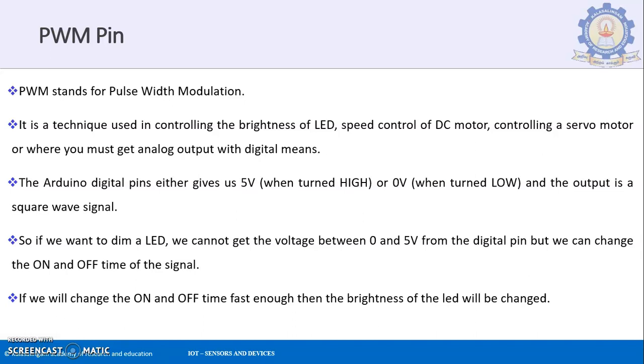When it is an application like an alarm or something like that, that is more than sufficient. But in some very rare applications, you will want the brightness of your LED to vary accordingly, and that cannot be done with a normal digital pin. If we change the on and off time fast enough, then the brightness of the LED will change. That is the concept that we are going to be using here. The on and off time will be changed fast enough so that the brightness changes are visible to us. That is what we are going to look into in detail.